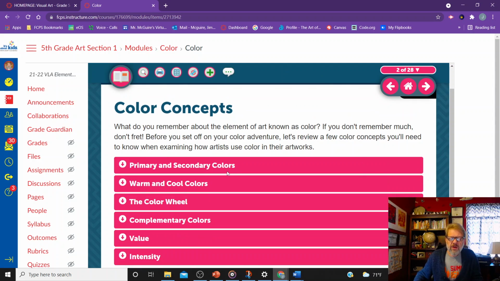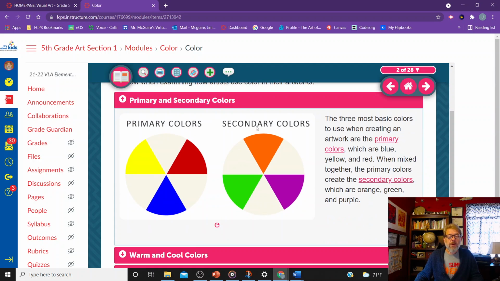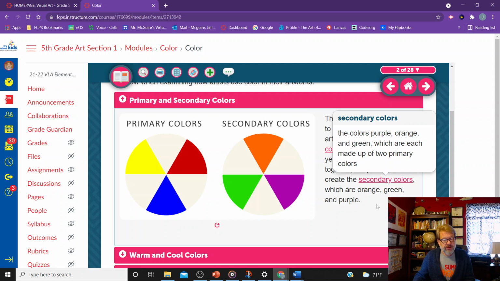So there are a few different color concepts we're going to be looking at today. The first is primary and secondary. Those primary colors are the 3 colors that make up all the other colors: red, yellow, and blue. From red, yellow, and blue, we make all the other colors that we have access to. If we mix 2 primary colors, we get a secondary color. So for instance, when we mix yellow and red, we get orange. When we mix red and blue, we get purple. When we mix blue and yellow, we get green. So green, orange, and purple are what we call those secondary colors.